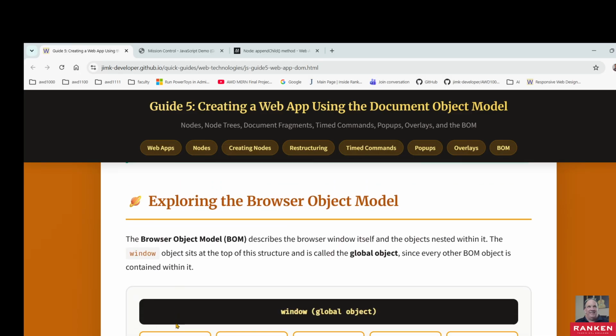Okay, let's look at exploring the browser object, the BOM. The browser object model describes the browser window itself and the objects nested within it. Okay. We've talked about it already a little bit in the past. But the window object sits on top of this structure and is called the global object, right? So when you've got your browser window open, when you think window, think the BOM, right?